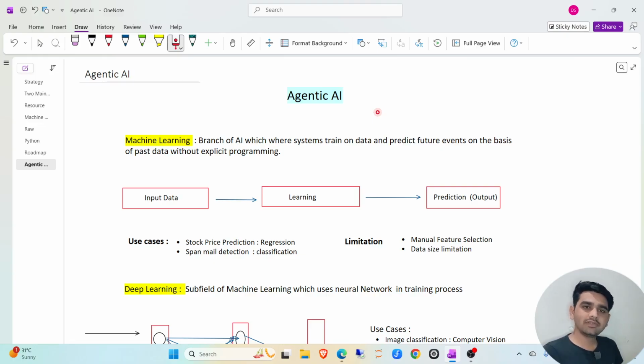We have to pass the input data, which should be labeled or sometimes unlabeled, and then learning happens. And for learning, we have multiple machine learning algorithms. On the basis of that learning, we predict future events without being explicitly programmed. The main benefit of machine learning is we don't need to write the rules manually. Just like a rule-based system, all the rules are detected by using machine learning algorithms.